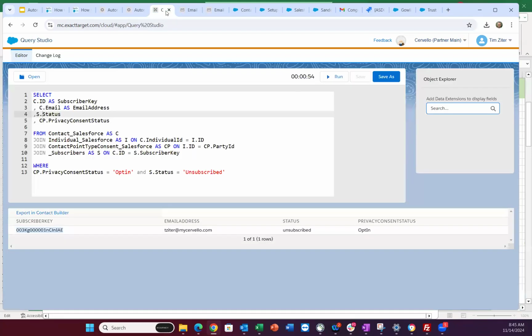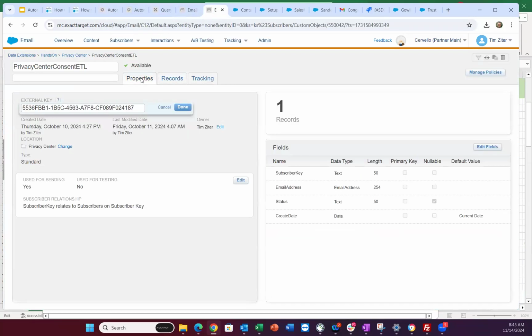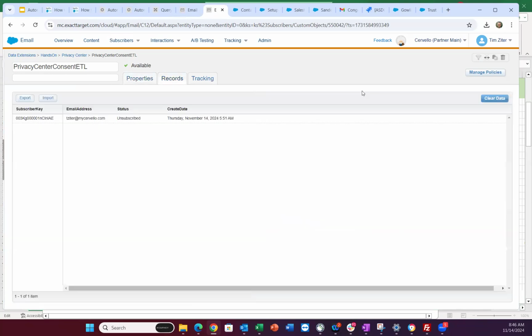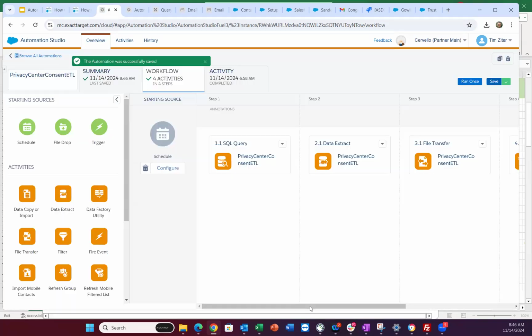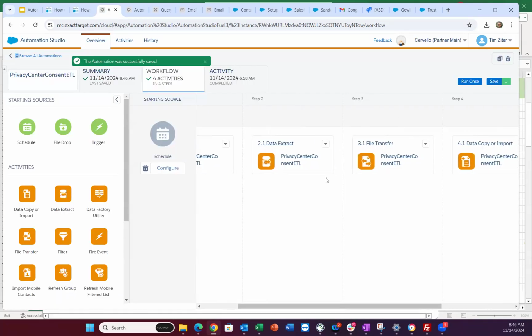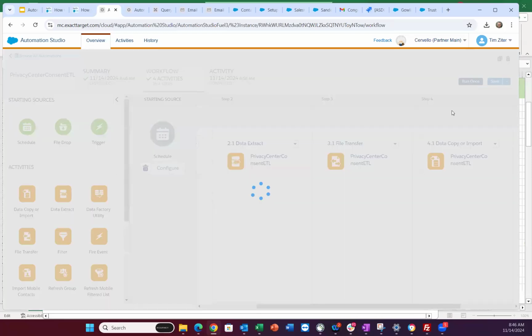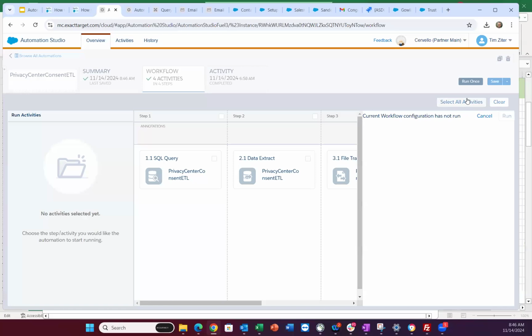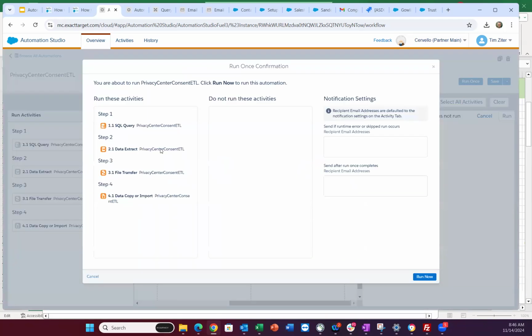So what we're going to want to do is run this automation. First of all, let's just clear out this data extension just to be sure. We'll clear out this data. Again, this is what the query is running when we run it. And we're just going to do a run once and run all of these activities. You know, typically you want to just do the data extract and file transfer to see the file get populated in the SFTP. But just to save time today, we're going to run all of them. So we're going to select all activities. We're going to run the query, the extract, the file transfer, and the import. We're going to select run.